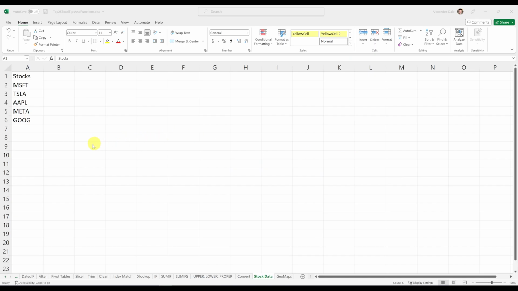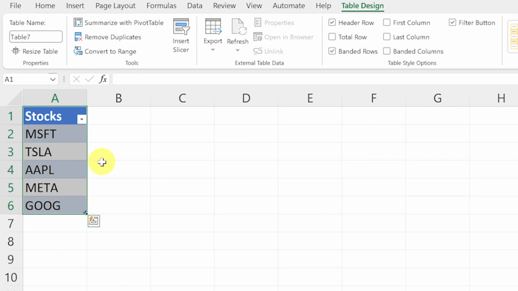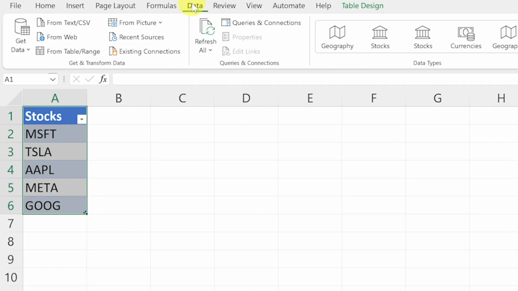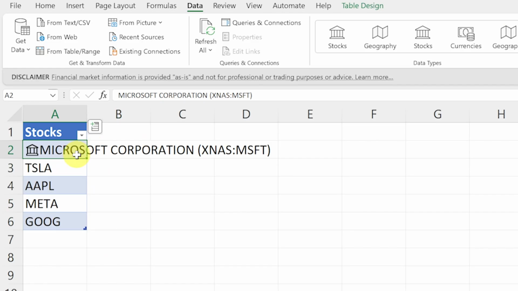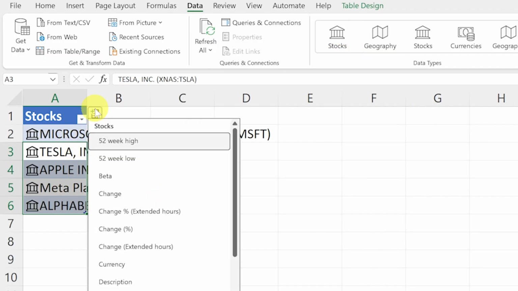Number 24, stock data. But before we start, I would recommend converting your data to a table. So let's say you have a number of stock tickers. Convert it to a table just by hitting Control-T. This allows, I've found, the stock data function to work a little bit better. So if we go to data here, and now we click on stocks, we can actually see that it converted the MSFT ticker to Microsoft stock. Similar, we can do that for the ones below just by clicking on the stock button. And now we've got stock data for all of these ones.